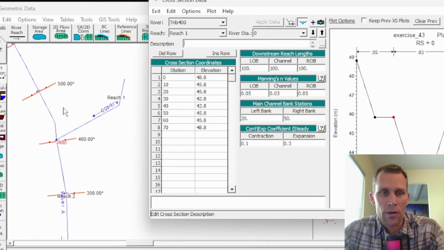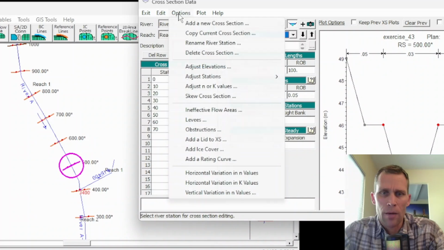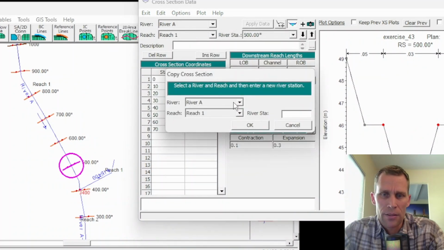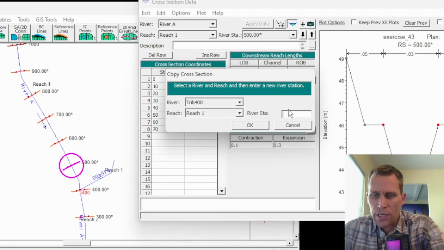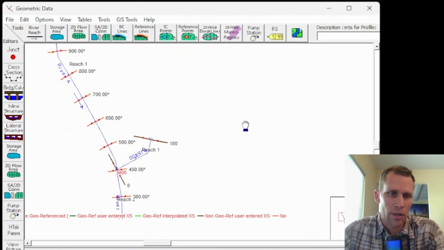All right, perfect. Now say for instance, I wanted this tributary to be just 100 meters, like the same thing from river station 400 to 500. Then what I could do is make a copy of 500 and set that to the upstream end of the tributary. So I'm going to select river A, river station 500. Now this time I'm going to go options and then create a copy. This is going to be copied to tributary 400, reach 1, but at river station 100. That makes sense. All right, so we have the same slope in the tributary as the main river. Okay, so I can go ahead and close that up. We're good to go there.